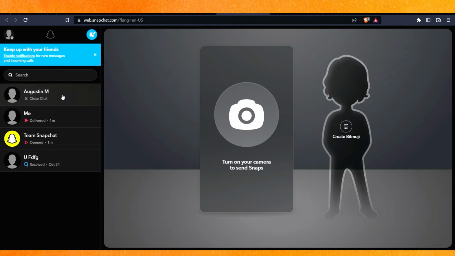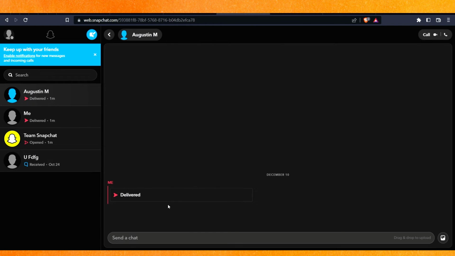So right now, you can see that one Snapchat is sent, but I cannot open it, right? Because there is no feature where we can open Snap over the Snapchat web. But if you want to see a video or a photo which is sent in the chat, you can see it, but you cannot open a Snap in the Snapchat web.